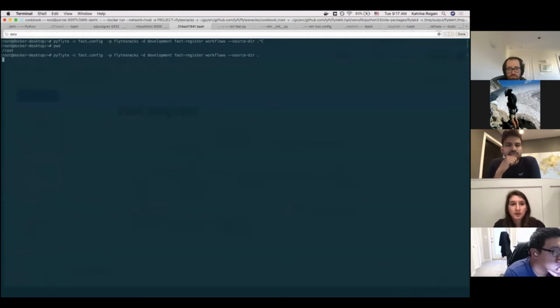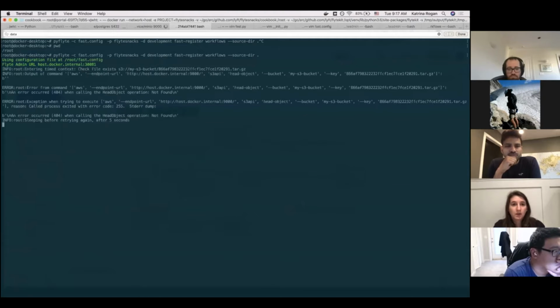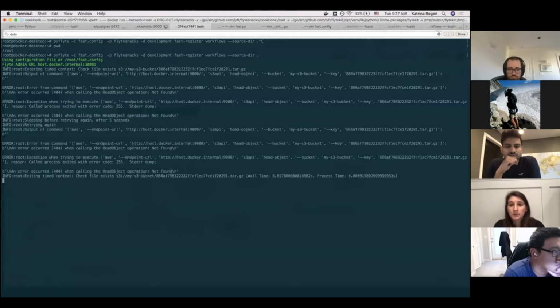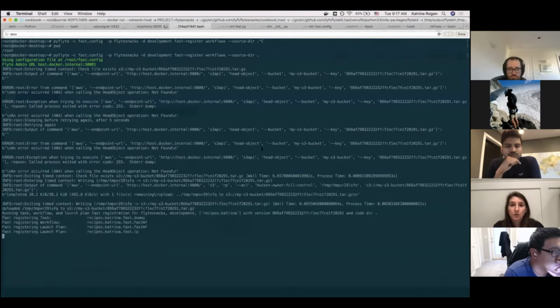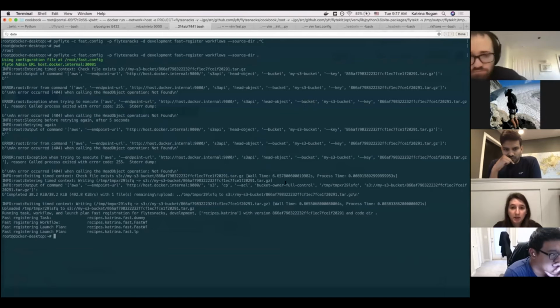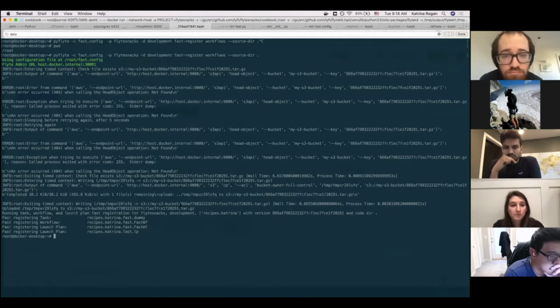Let's take a look here and see what's happening using our config file. In this case, we're checking to see if that code distribution already exists on S3, which is our blob store. We hash the entire directory, so every time you make a code change, we're able to notice that we need to upload a new code distribution. But if there are no changes, then we just skip that process altogether. So we've compressed that directory, uploaded it to S3 to a specific hash directory for this version of the code. We've registered our workflow, tasks, and launch plan.